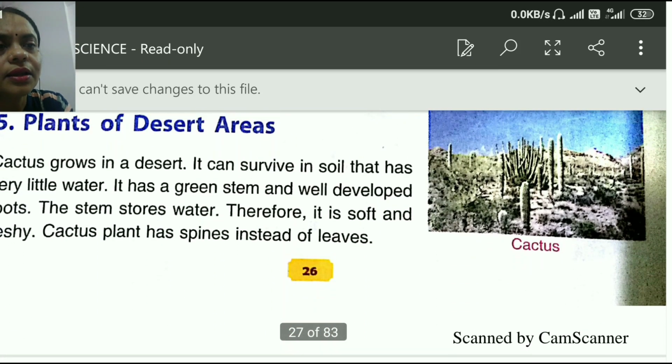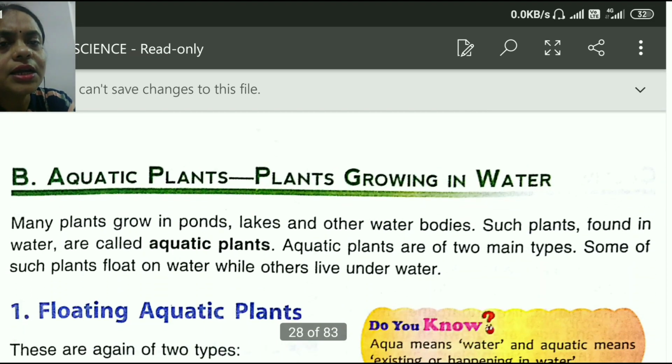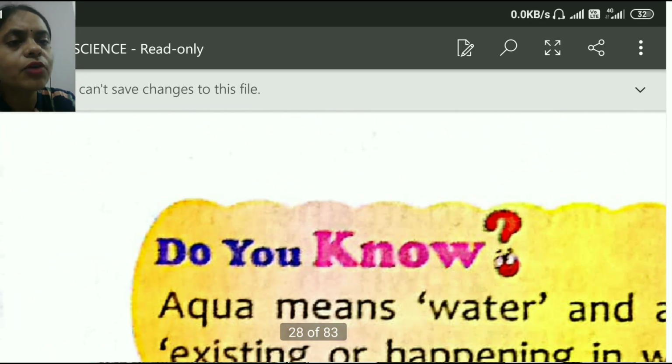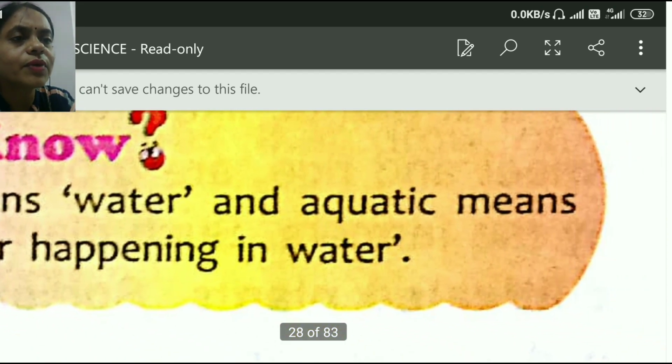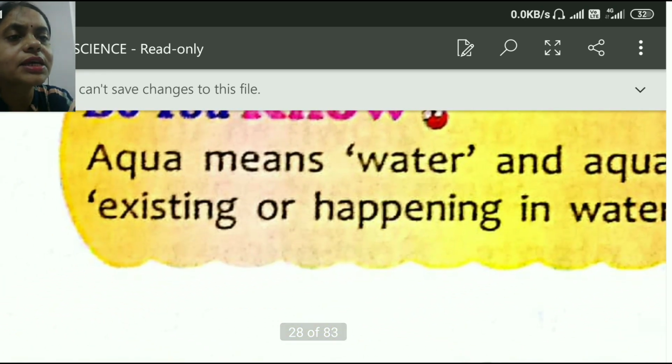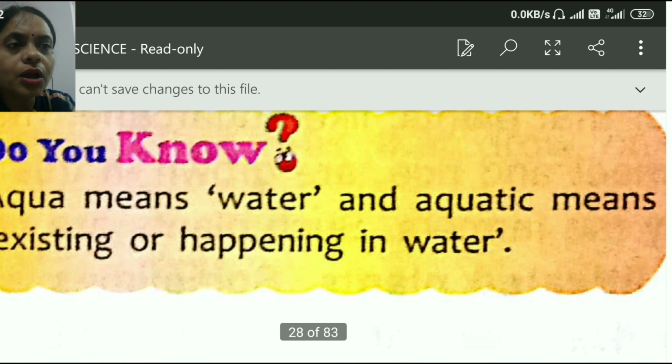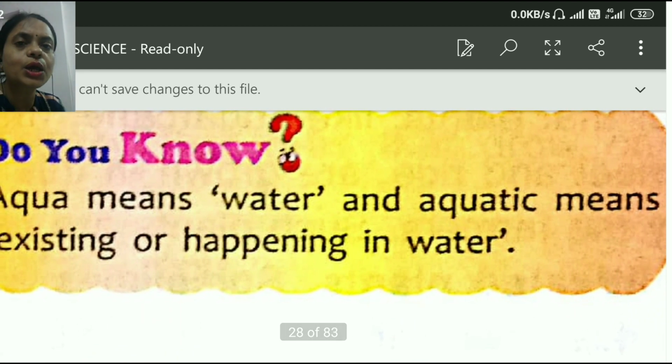Children, now let's learn about the aquatic plant. Before learning aquatic plant, have a look at Do You Know. Do you know aqua means water and aquatic means existing or happening in water. Now all of you have well understood the meaning of aquatic. Aqua means water and aquatic means existing or happening in the water.